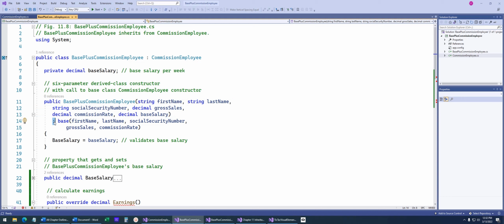At the very end of it, we just say :base. Because the user passes in this information, we're just going to call the base class and pass that data up to it to initialize it. And the only thing we have to worry about now is our one new attribute, which is our base salary. Everything else we can just have our base class take care of.